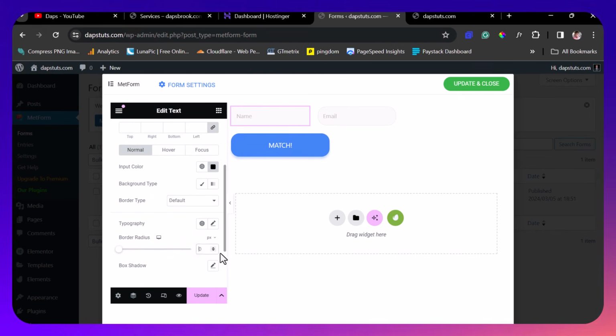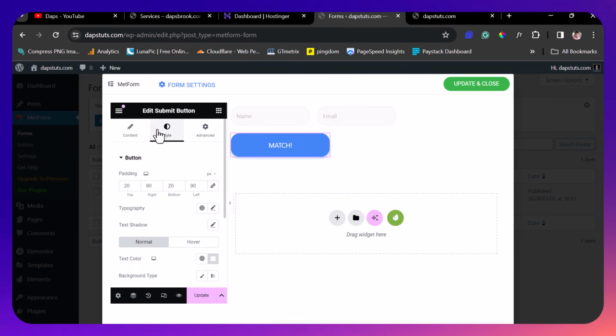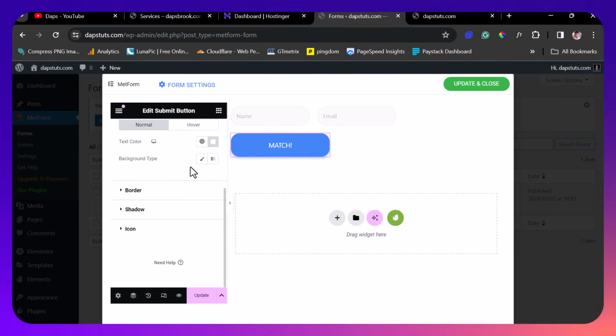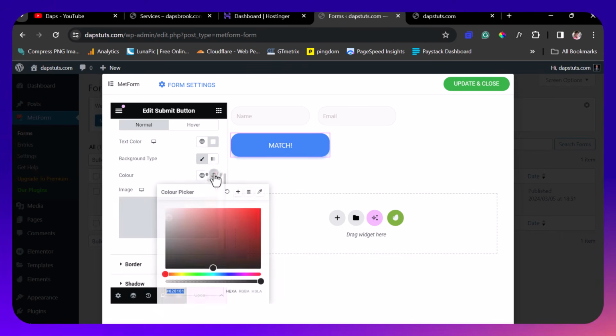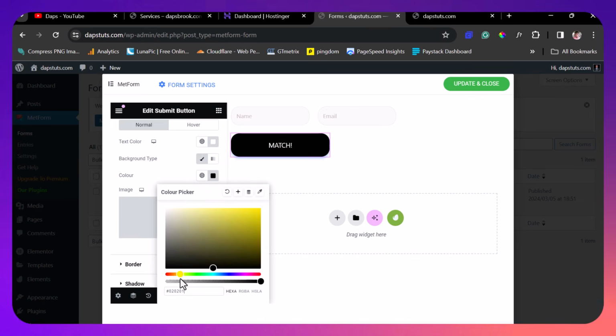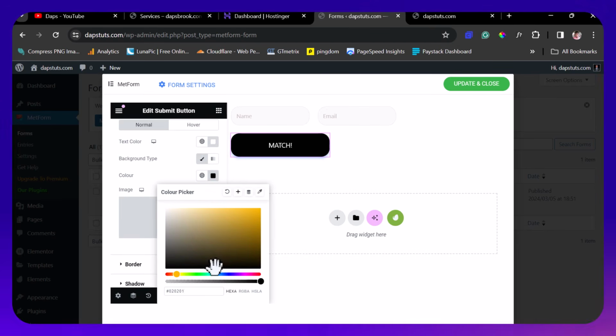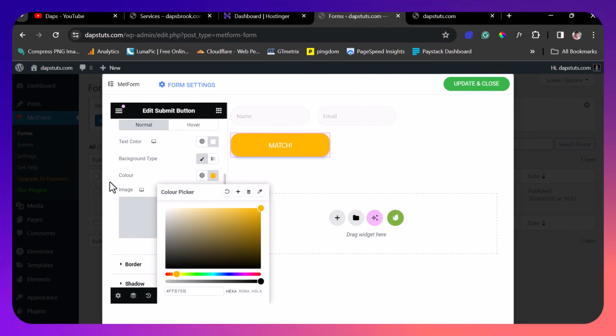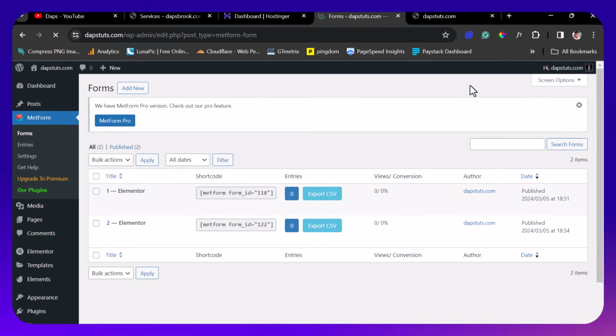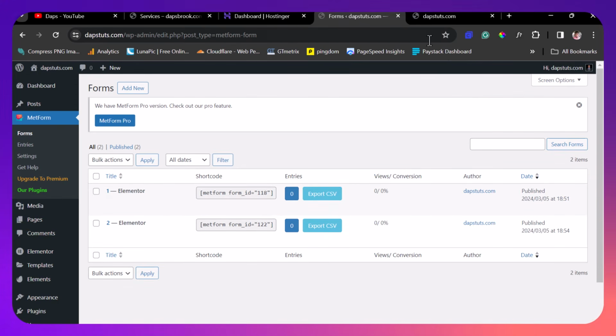Border radius 20. So we have this replicated here. I need to change the color for this from blue. Random colors right now, any random color will be good for this example, something like this. So I'll update and close this. So we have these two forms here, and this is good.